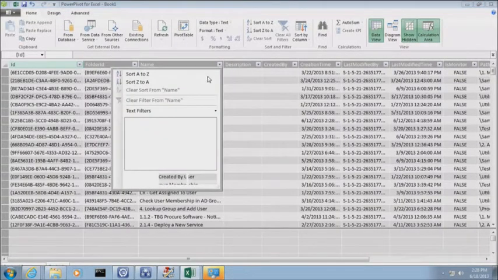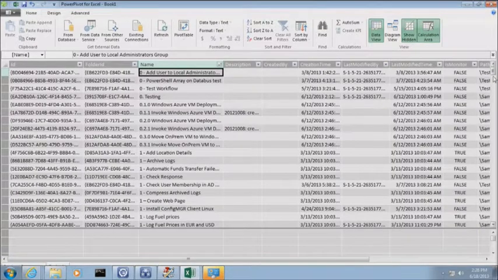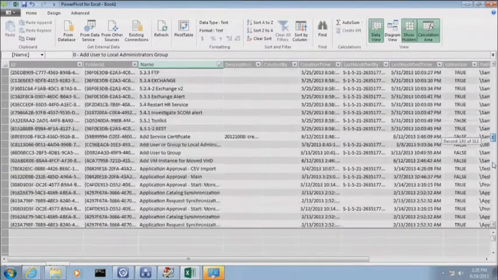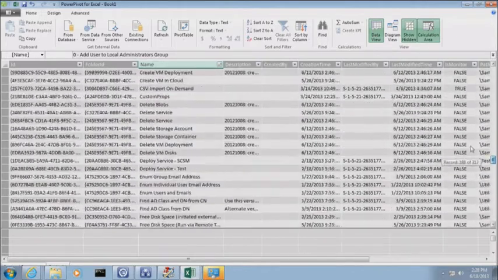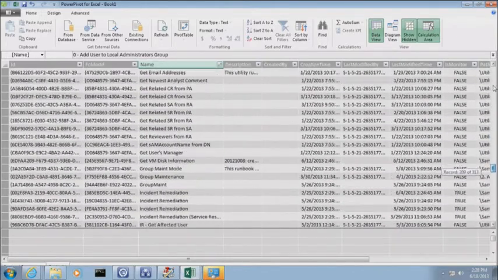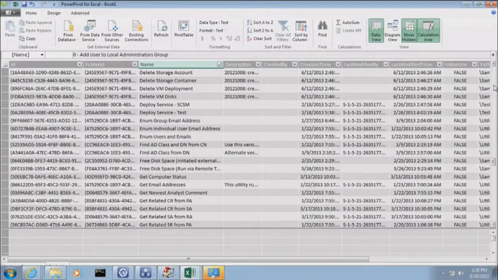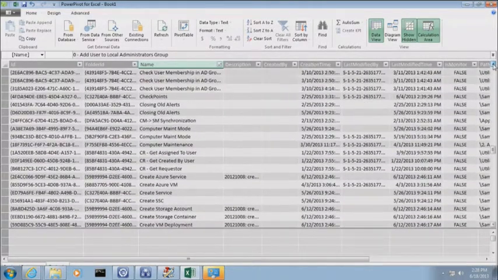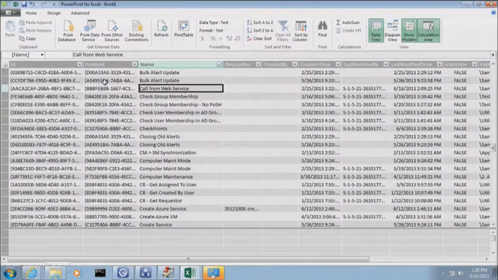So I'm just going to sort these A to Z because I'm an alphabetical kind of guy. I'm going to scroll down to the C's, and in the C's I will find my call from web service runbook. I'll get a little overzealous here, but I want to point out one very big gotcha that's going to be very important to you.